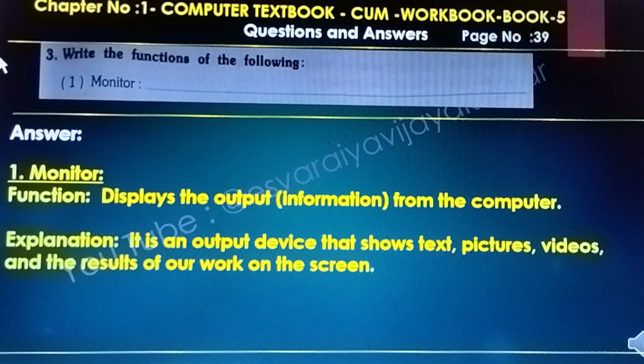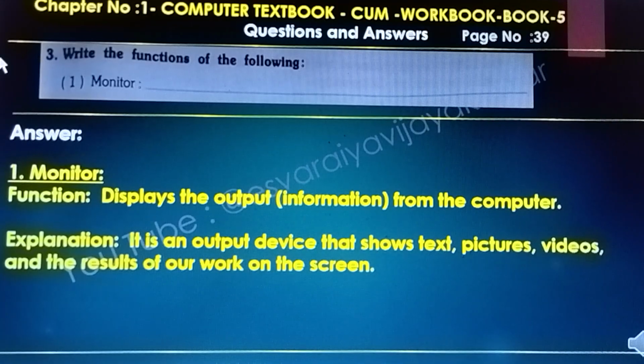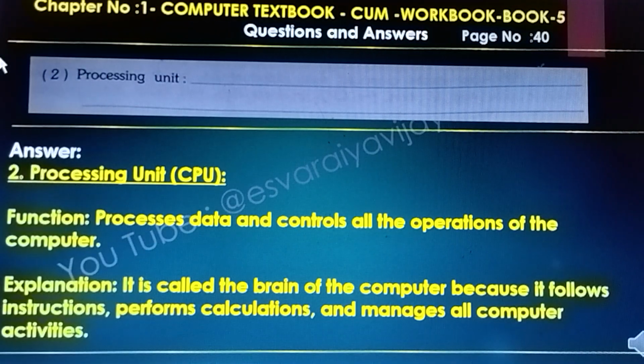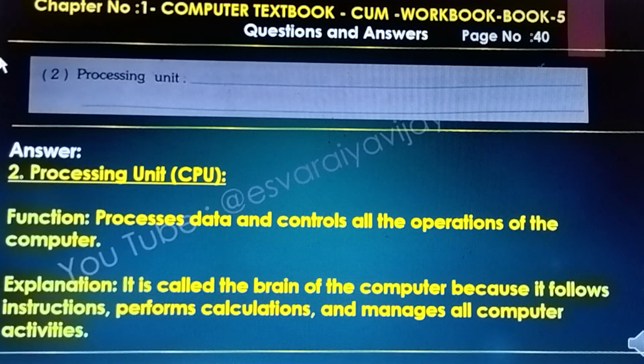Question number 3. Write the functions of the following. Monitor functions: display the output information from the computer. Explanation: it is an output device that shows text, pictures, videos and the results of our work on the screen. Processing unit, CPU functions: process data and control all the operations of the computer. Explanation: it is called the brain of the computer because it follows instructions, performs calculations and manages all the computer's activities.